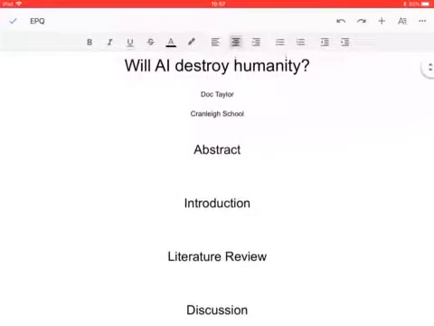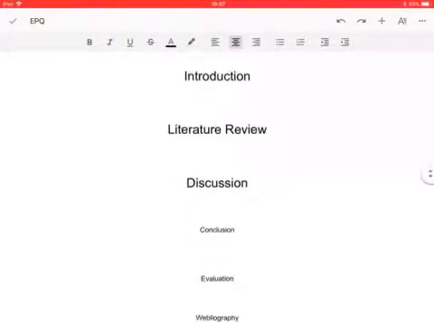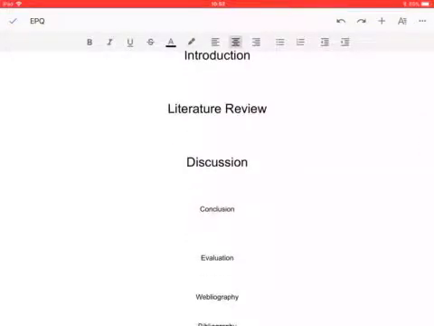Okay, so our question is, will AI destroy humanity? I've got to write the opening sections of my literature review. The best way to do the literature review is to plan it out and to think about a structure to it. Don't just gather up lots of information and dump it all into one great big mass. You actually need to have a structure there.